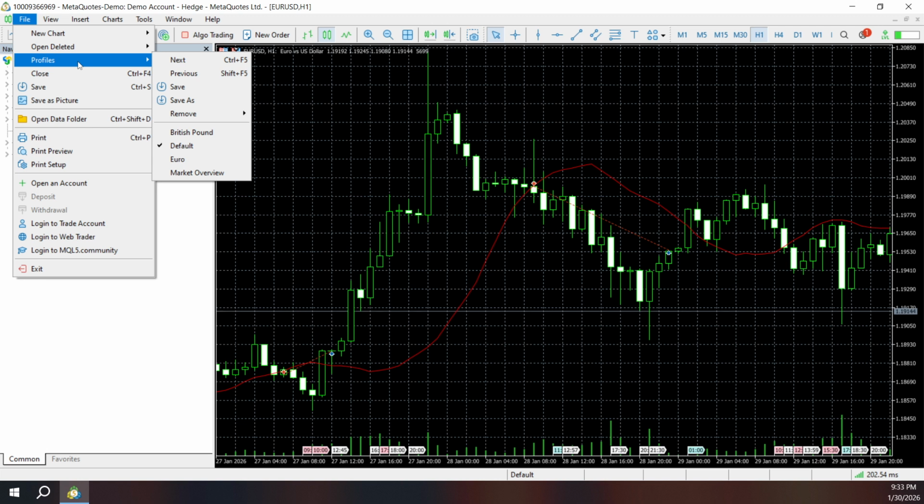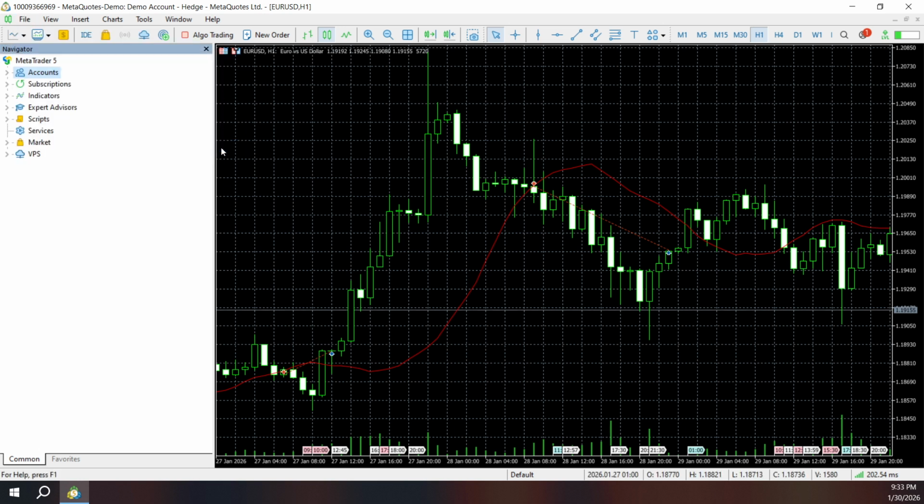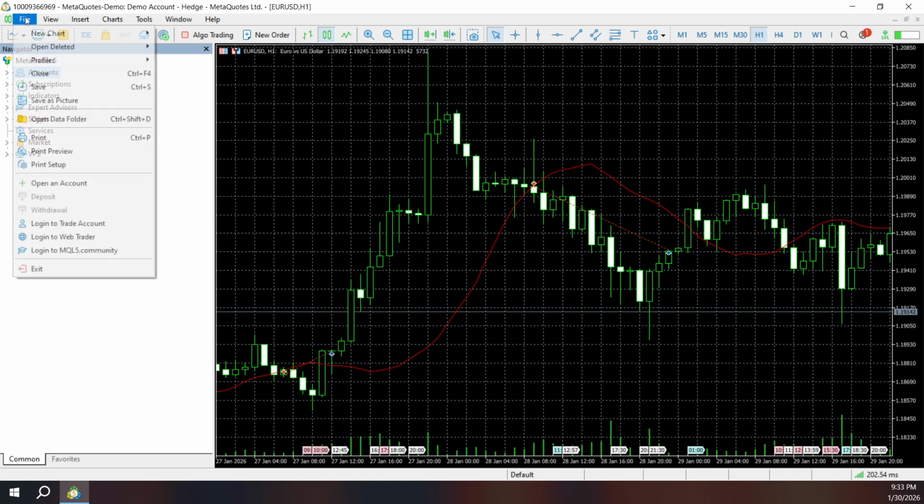With the Profiles submenu open, click on Default. This tells Metatrader to load the platform's standard profile. In most cases, you'll see your charts and windows immediately rearrange or refresh. The layout will switch to the typical built-in view, often with a couple of basic charts, default colors, grid lines, and the standard tool windows visible.